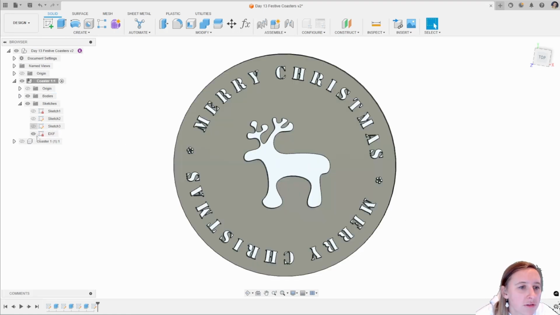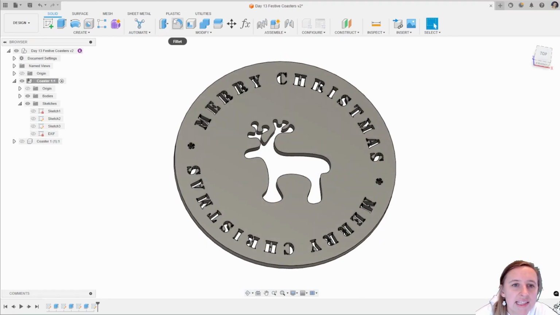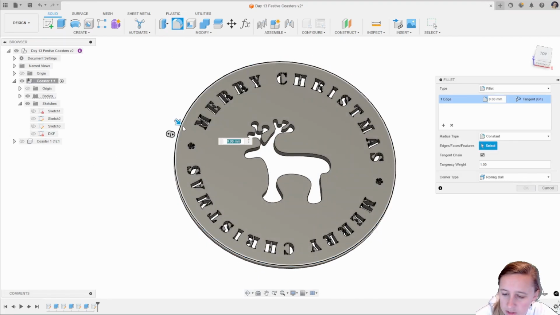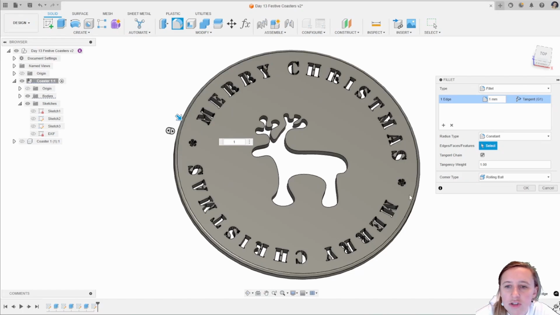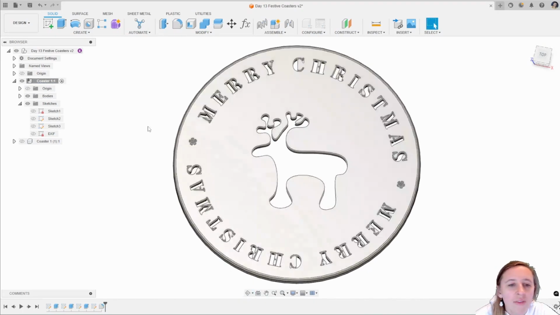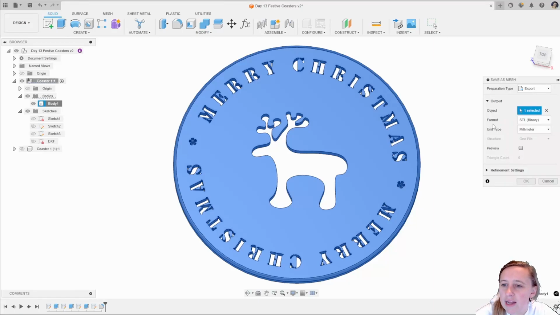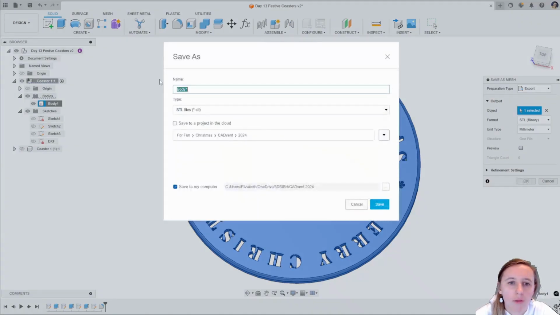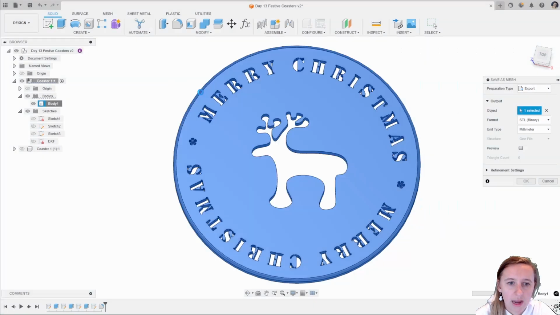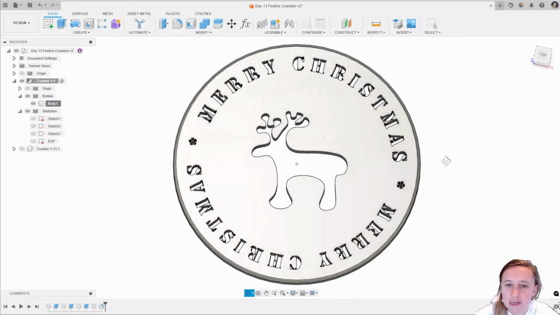Now, if you wanted to 3D print this, you might want to go ahead and add a fillet around the top. So maybe a 1 or 2 mil fillet just to give it a smoother effect. And then you can right click on the body, save as mesh and export your STL file for 3D printing. So that would be an STL file, and you can use that for 3D printing.